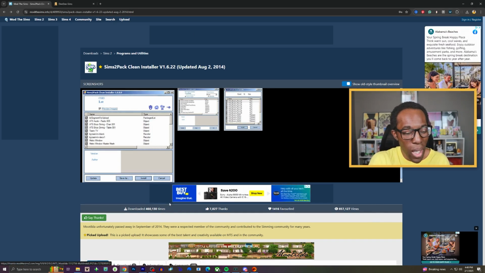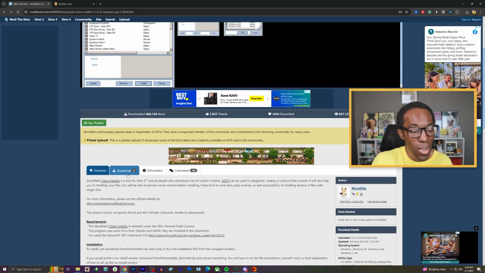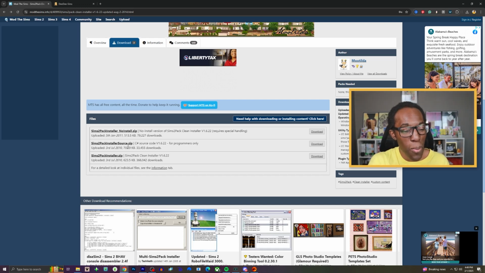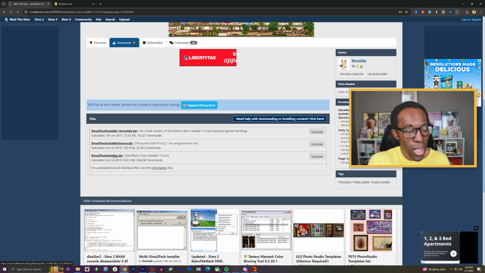But once you're on this page, you want to go down to the downloads tab right here. And there are 3 different options you can choose from. But I would prefer that you download the Sims 2 Pack Installer.zip, because in that folder, it is a .exe file. Essentially, it's a program file to install a program on your computer. But once you click this right here, it'll go ahead and download on your computer. I have mine located in my downloads folder.